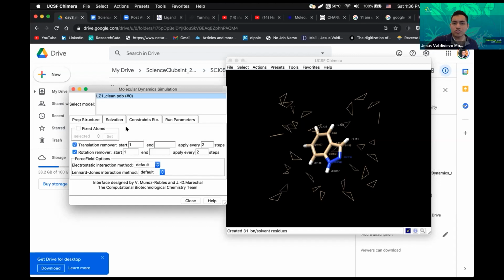Let's make this simple, at least for this example. Then let's go to constraints. The idea of constraints is very simple. Sometimes you want to keep one portion of your molecule rigid just to save some simulation time, or for the preparation, for the calibration, you don't need that portion to move. That's where you pick if you want to constrain or not.